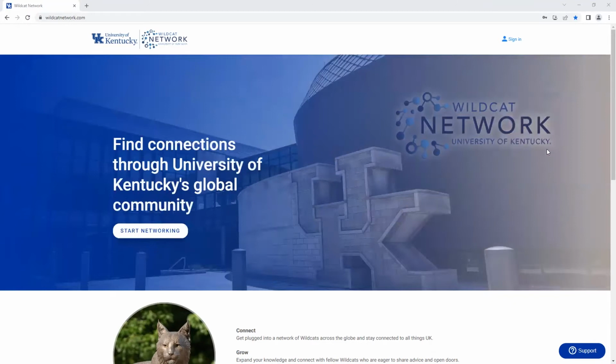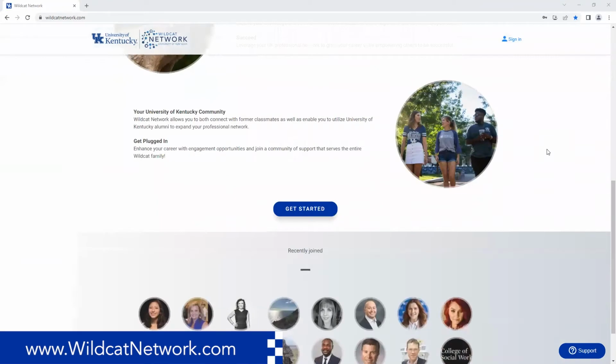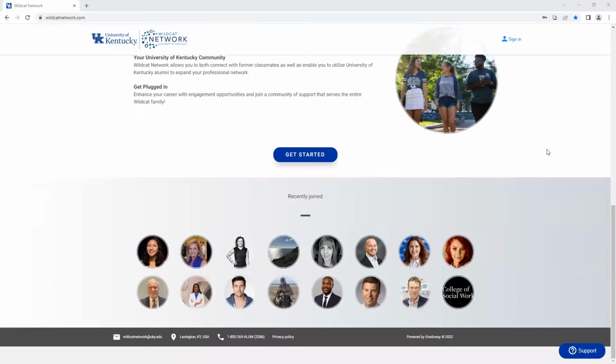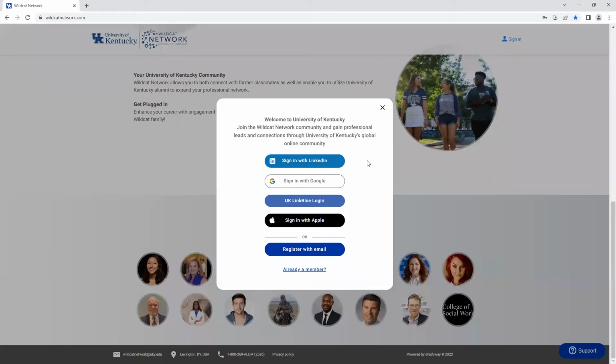The page you are seeing right now is the landing page when you go to www.wildcatnetwork.com. To create an account, you will press the Get Started button. You can create an account and log in to Wildcat Network with your LinkedIn, Google account, UK Link Blue login, Apple ID, or other email address. We recommend using LinkedIn since it pulls your information from your LinkedIn profile. This makes the registration process seamless and easy.